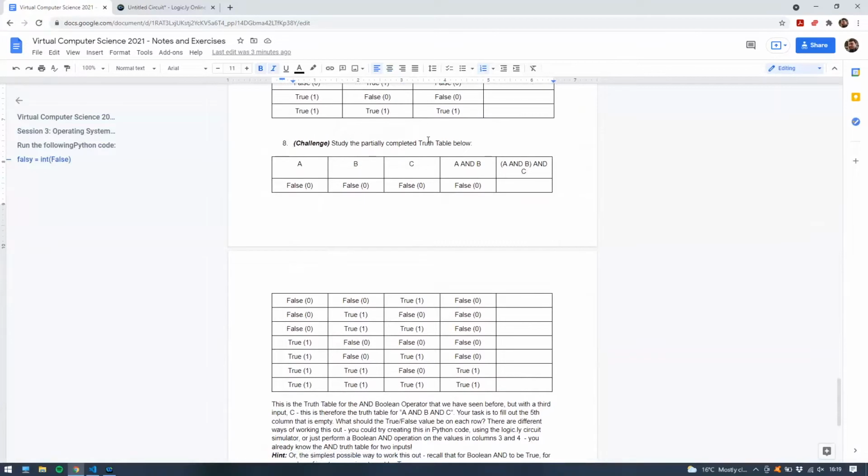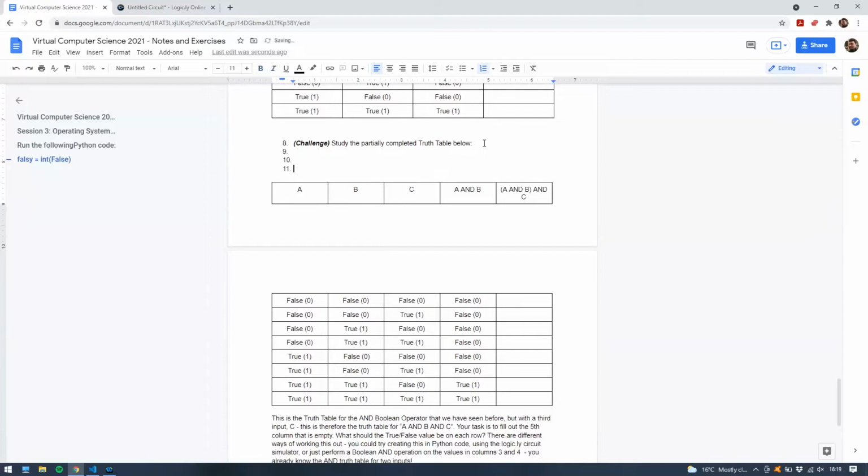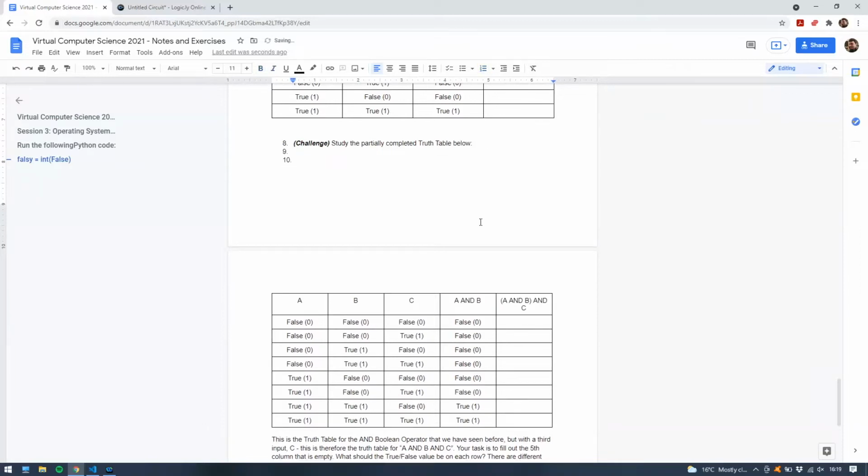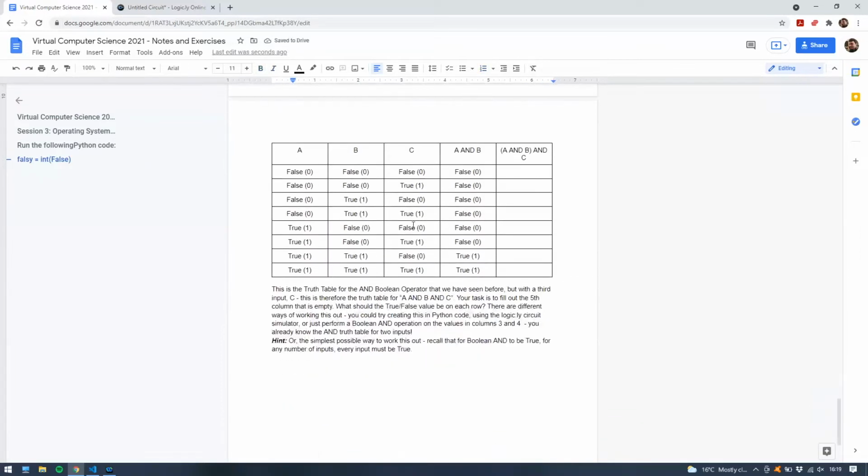Study the partially completed truth table below. And what I'll do is I'll just push it down. Oh dear. I'll push it down to the next page just so it's all on one page for you. It's a truth table, but the difference to what we've seen before is that it has 3 inputs instead of 2. That's very new. We did not look at something like this before. We've seen Boolean operators like OR and AND with 2 inputs, A and B, but not a third input, C.